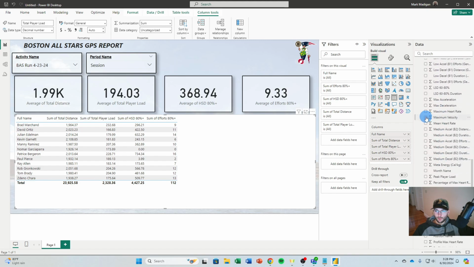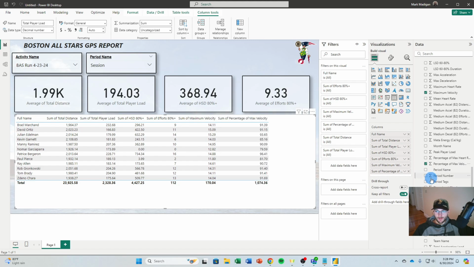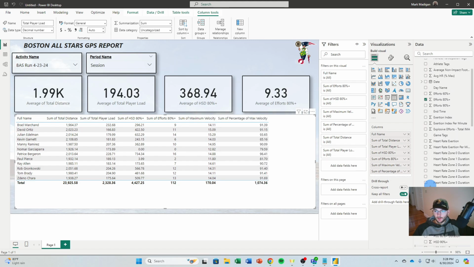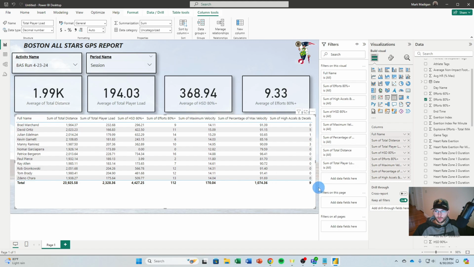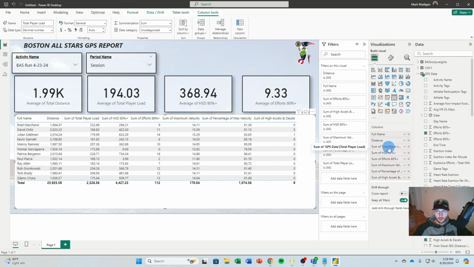We'll do max velocity, percent of max velocity, and we'll go XLs and decels. We'll just do high XLs and decels for this table. We'll leave it as that. Just to change how this looks, we can change the names of the columns right here.